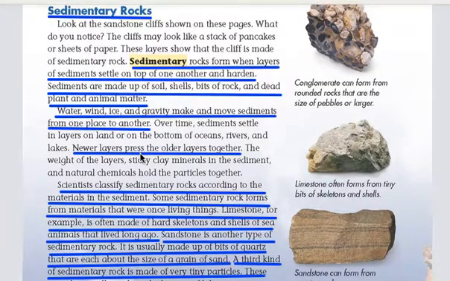So we have water that will move sediments from one place to the other. We have wind, we have ice, and gravity. So these four factors will cause the movement of sediments from one place to another. Newer layers will press the older layers together.